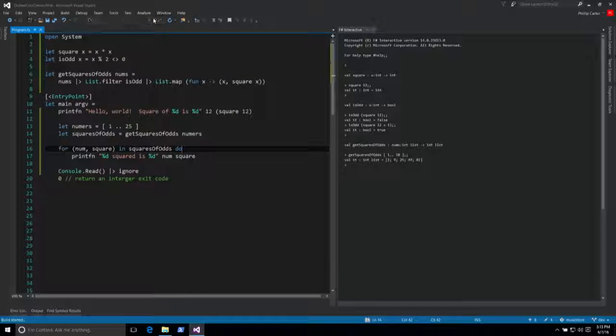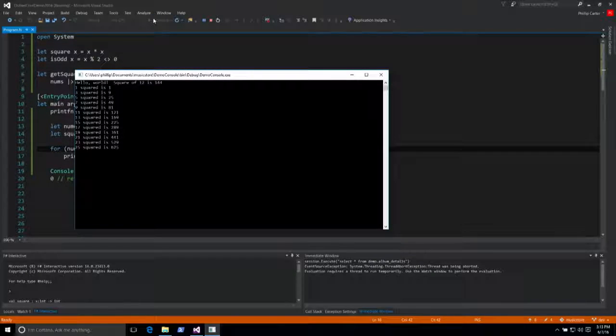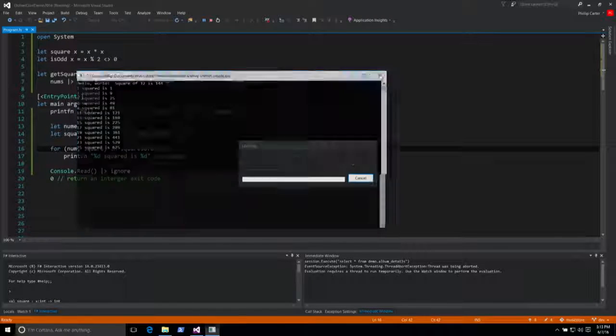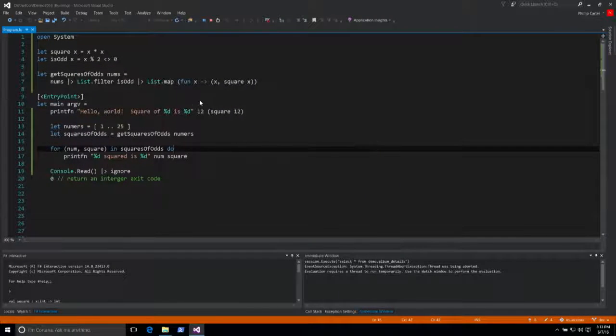So is there any way to make the font size bigger on the F# Interactive? Ooh, yeah, I should probably do that, because that's probably difficult to read.